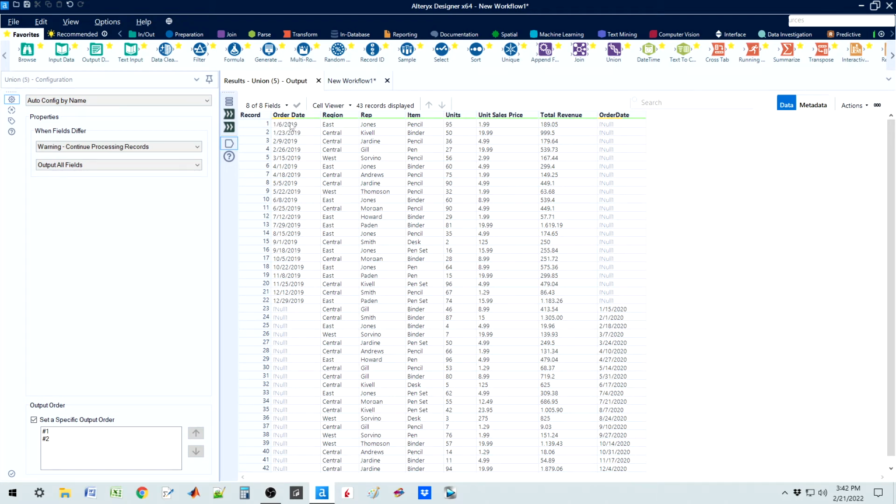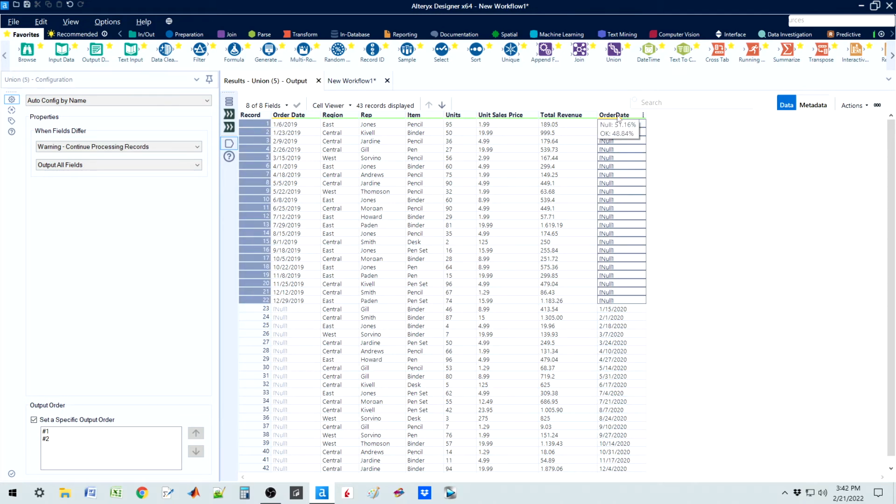So when it's stacked one on top of two, in dataset 1, the order date variable is named this. But in dataset 2, the order date did not have this variable name, right? So it's just null here. And then in dataset 2, we did have the order date variable named this way. So this is populated, but in dataset 1, it doesn't recognize this as a field. So it just puts null there. So that's what it looks like.